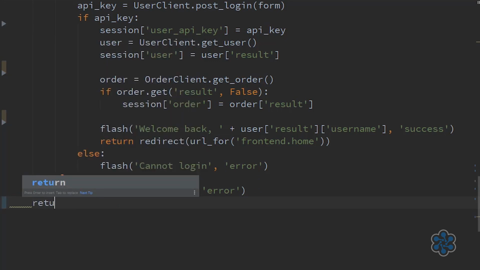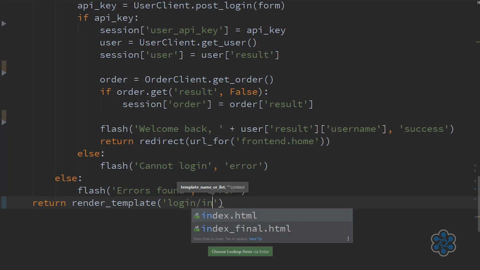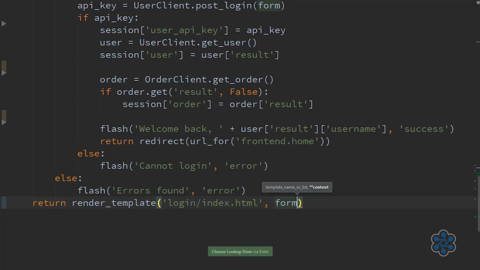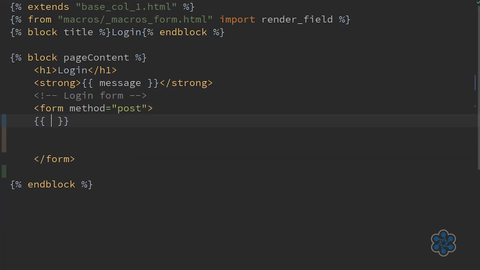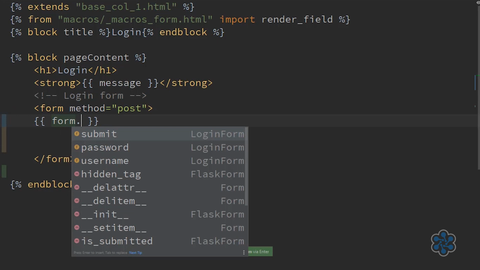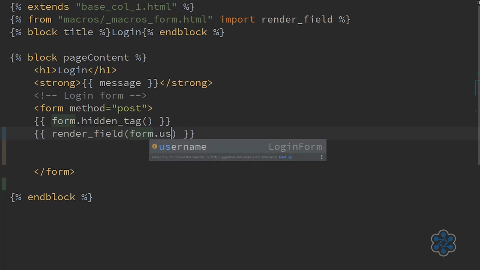With all the logic defined above, render the HTML template login/index.html with the form object. Open login/index.html and verify if the form is secured with CSRF. Render the form fields of username and password and submit the form.